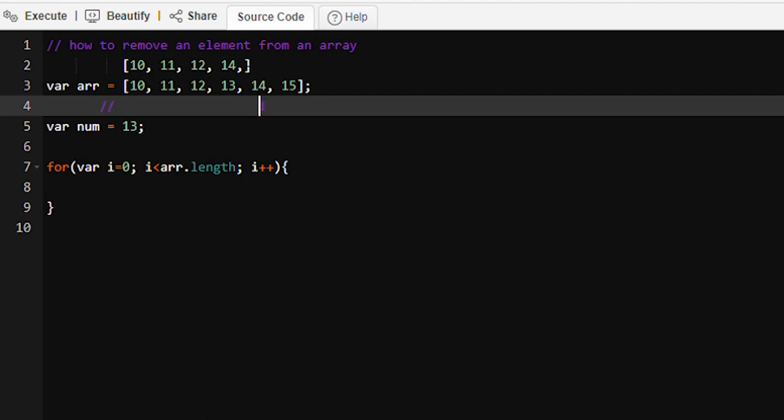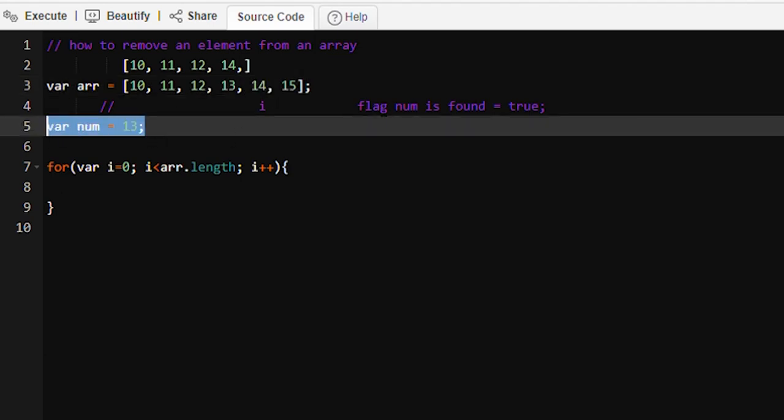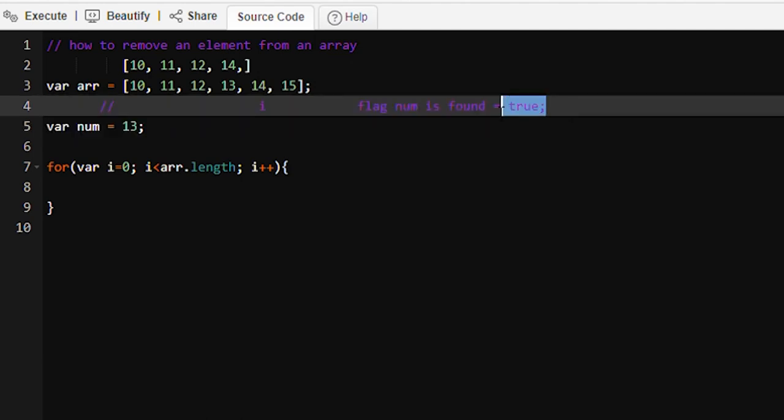At this index, we found our element. Like a flag, the number is found: found equal to true. Then we will go to the next index, 14. Since this number is already found, we don't need to compare whether this 14 number is equal to our number or not. We don't need to compare, because this is true.